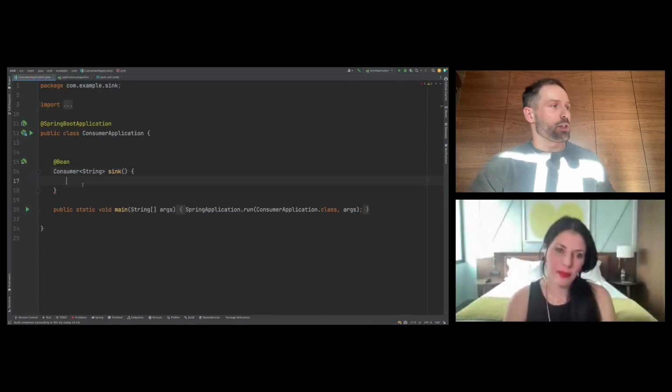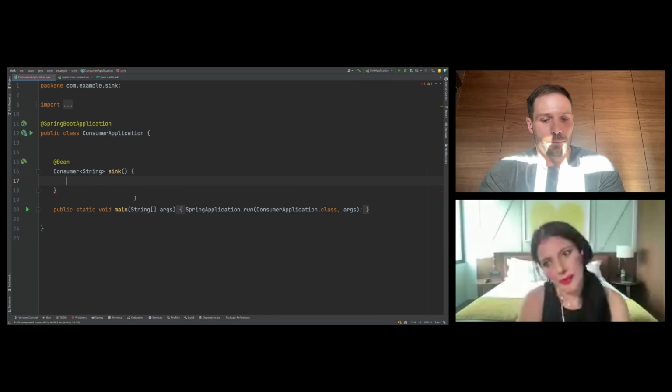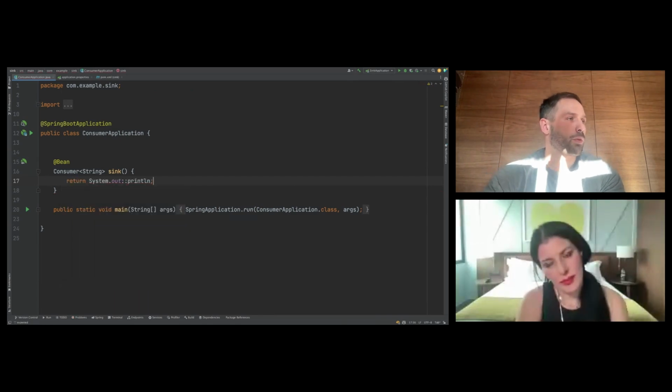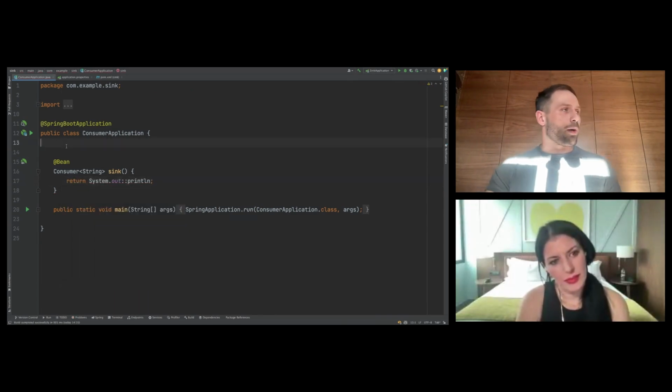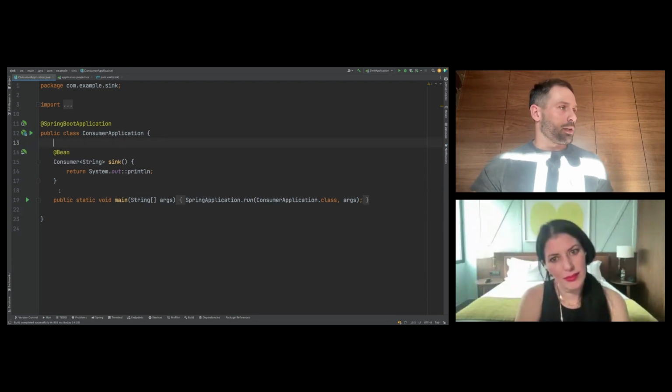All right, let me finish this. Consumer of string. I will just maybe print it out. Why not? By the way, GitHub Copilot suggested that. That's a good hint. All right, so that's the consumer side.